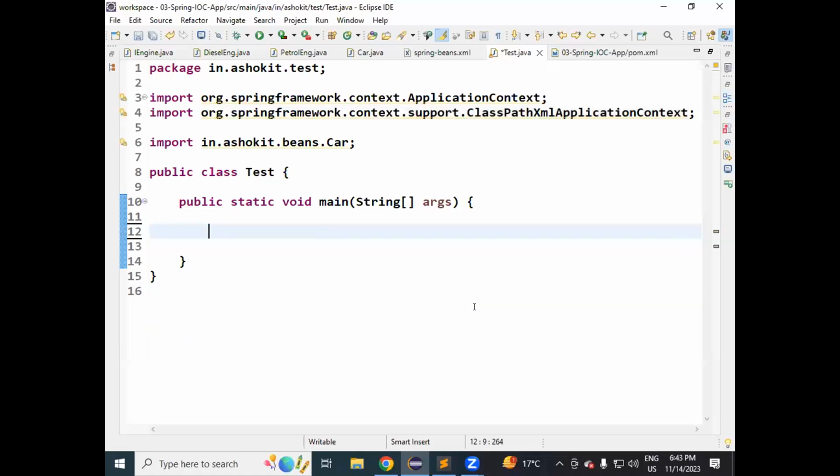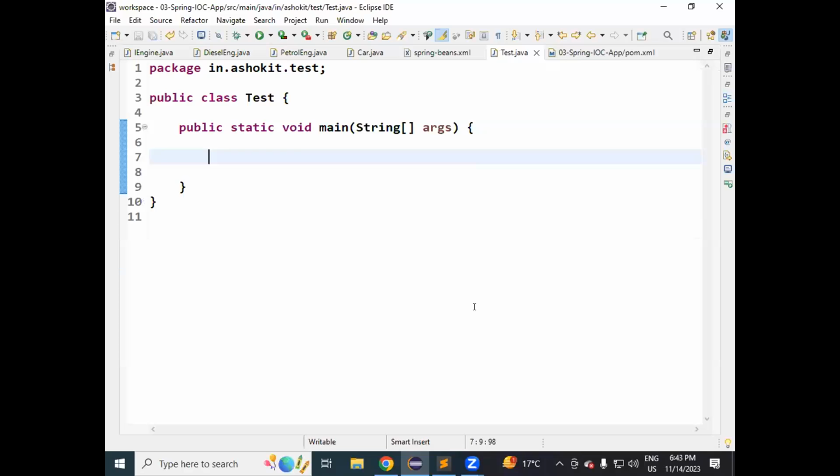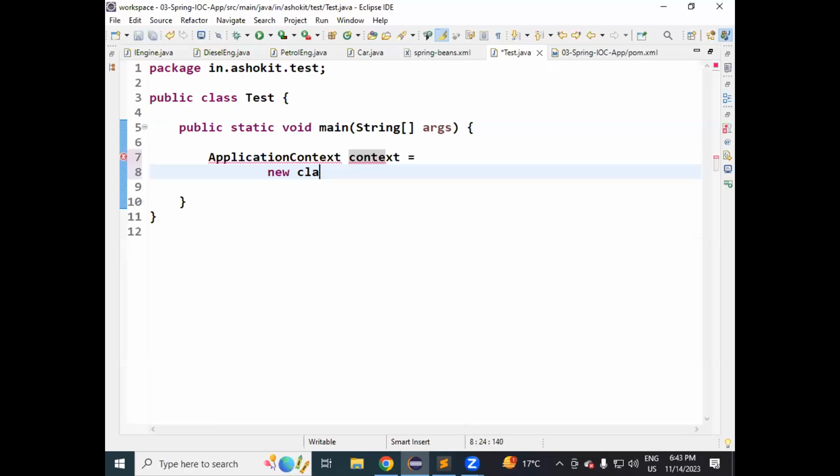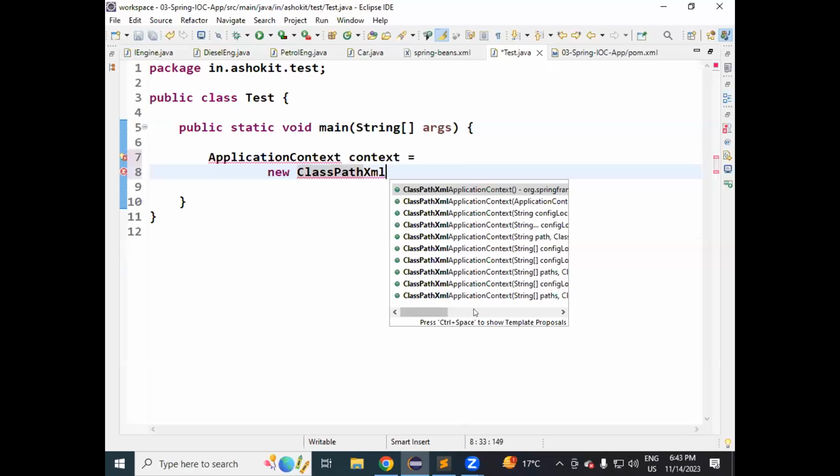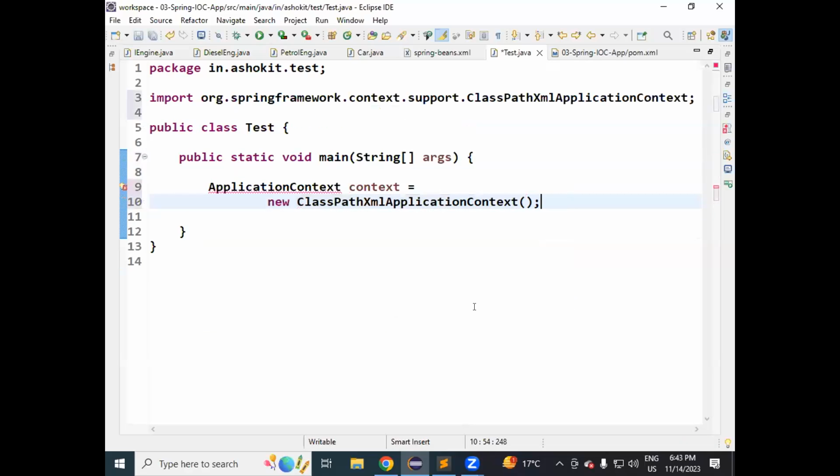Tell me, I want to start the IOC container. I want to get the car object. I want to call the drive method. Are you clear with my requirement? Yes, tell me. I want to start the IOC container first. How to start the IOC container? ApplicationContext context is equal to new ClassPathXmlApplicationContext. What is the input for that?